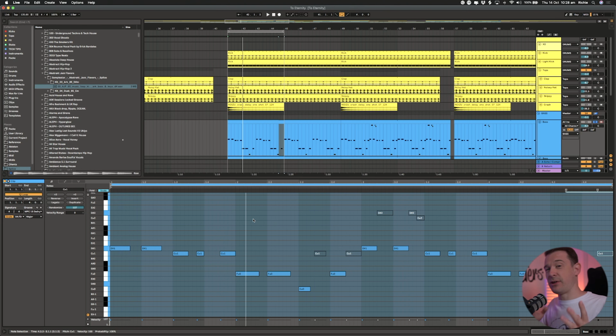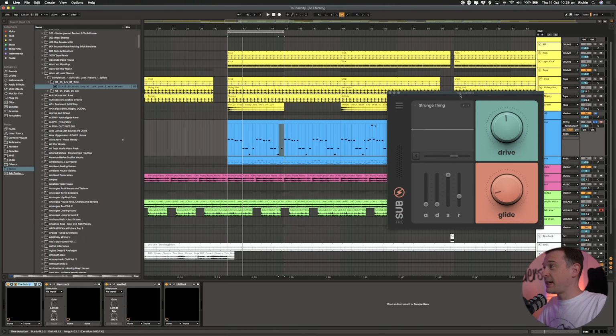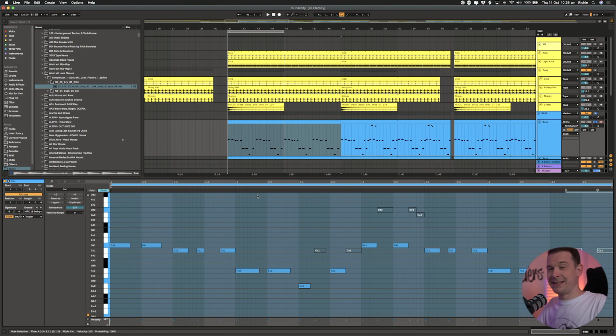Now next up, let's have a look at the bass, and I've gone for a funky-ish kind of bass to go with that piano, something a bit more natural. And the VST that I'm using is Sub, on one of my favorite settings within here called Strange Thing. Now I started with a very simple bass line and started adding extra notes here and there to give it that kind of funkiness almost.